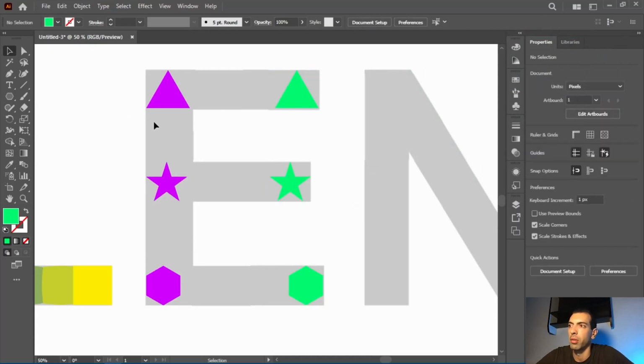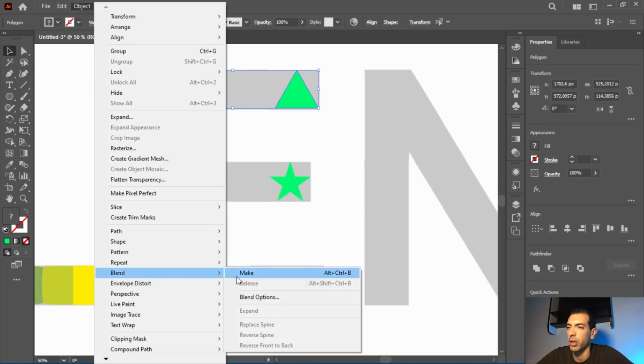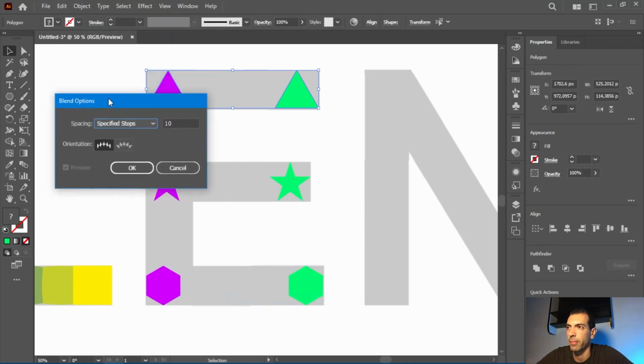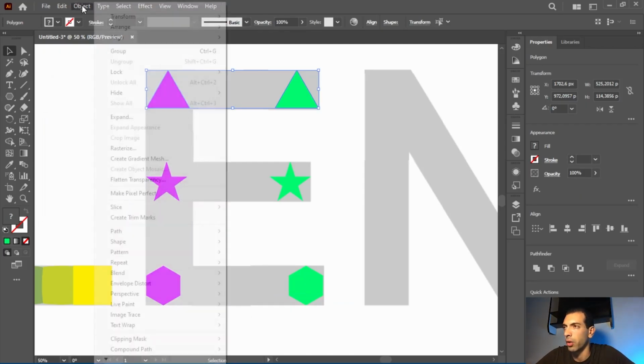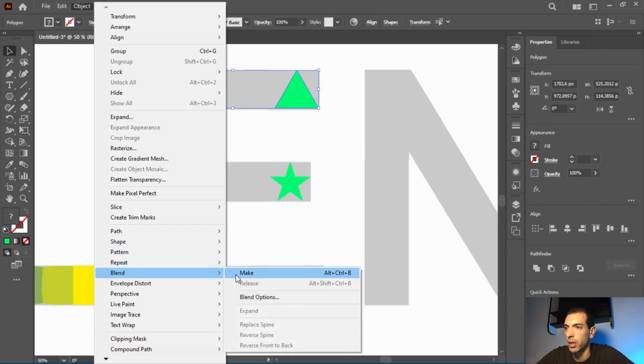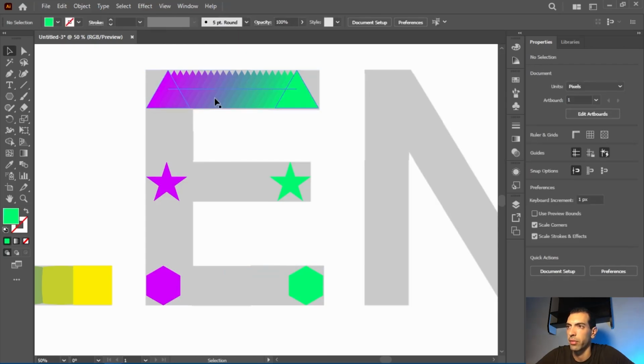Now I'm gonna create a blend. I can use this tool to create a blend, or I can select the 2 shapes, go to Object, Blend, Blend Options. I'm gonna set the number of steps to 20. I click on OK. I go back to Object, Blend, and I click on Make. And just like that, I get this result, I get this effect.